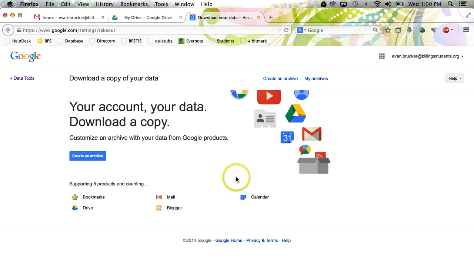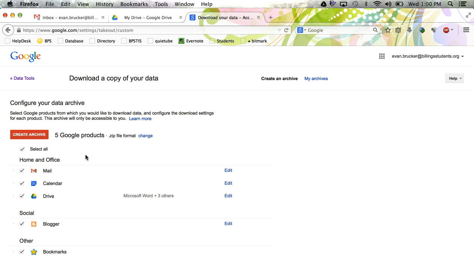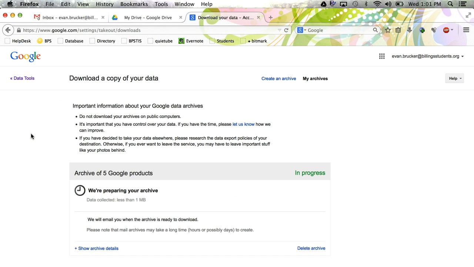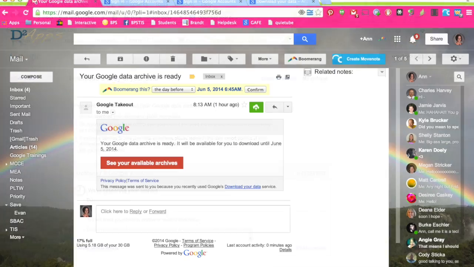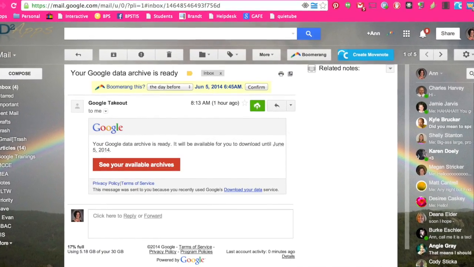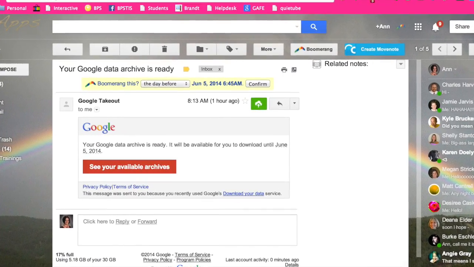You can choose to export all of the available services, or you can choose services from the list. Takeout will then process the request and put all of the files into a zip file. This can take quite some time, hours or even days, depending on how much data you have stored in your Google account. If you don't want to wait, or if the archive takes a long time to create, Takeout will send you an email notification once the export has been completed.